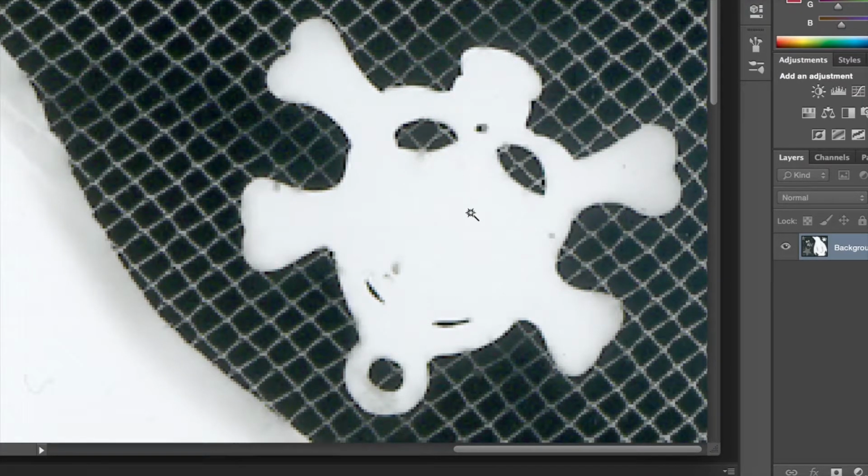So watch what happens when I click on the skull. I'm just going to click on the skull with the magic wand right on his forehead. Everybody go ahead and do that. Wow, it did all the work for me, right? It selected everything that it thinks you're trying to get. But it missed a couple of spots.